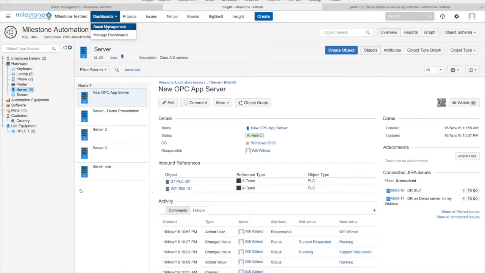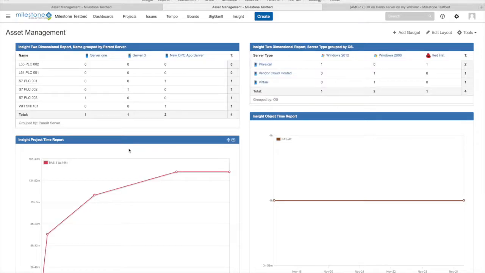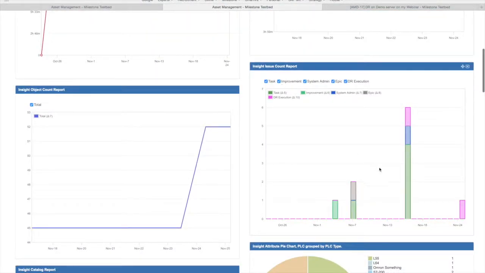So yeah, these asset management dashboards can be very straightforward in terms of what's been happening. So here now, the widget I showed you at the start of the demo has now changed because we've added a vendor cloud hosted application, and here's our Wi-Fi still that's been added. That's now connected to the OPC server, for example, only. Here we can see what issues have been happening. So here I created a DR execution today, but let's say back on the 16th of November, I had four general tasks, one system admin task, and one DR execution.